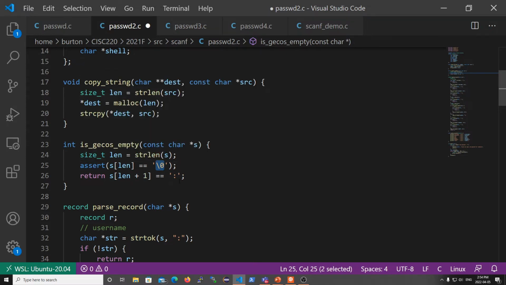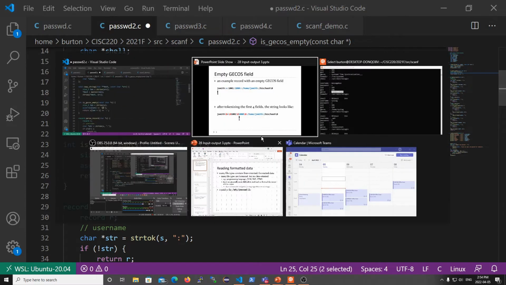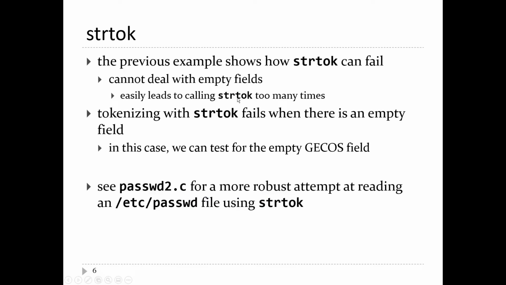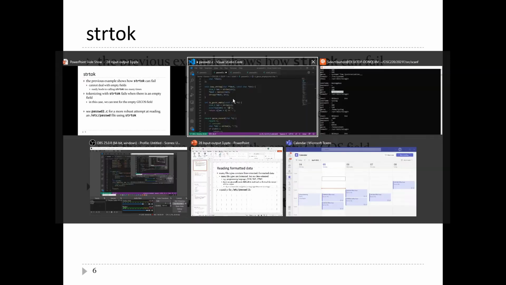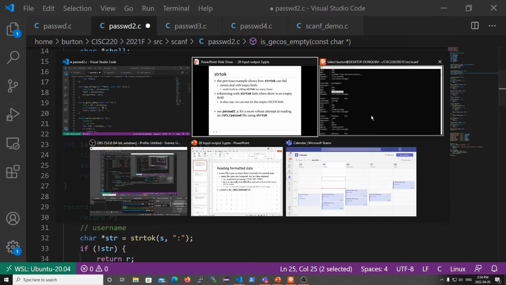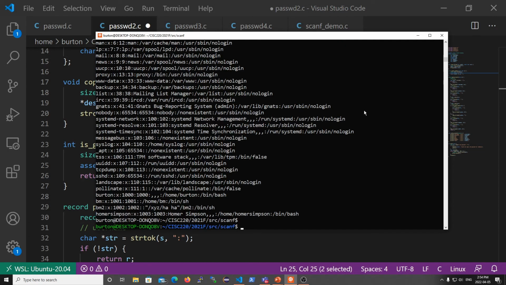So this assert statement is basically trying to communicate the fact that that delimiter has been overwritten with the null terminator by strtok. The rest of the password2 program is the same. So if we run that program, I guess we should recompile it because I did make a change.